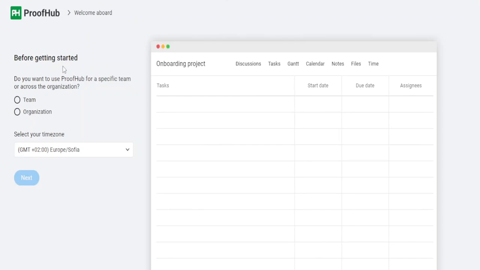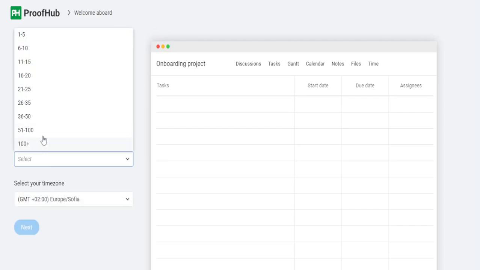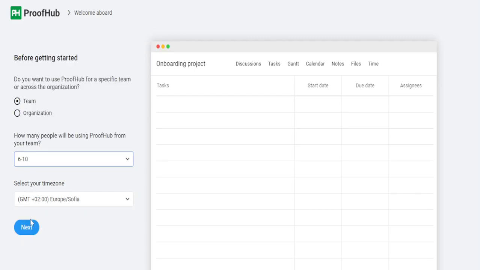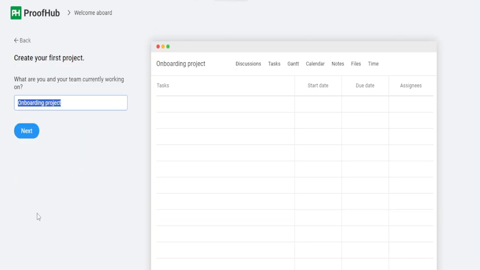So before we get started, we're just a team. How many people are in the team? Let's say that we are between 6 to 10, and we can select our time zone. What is your team? Okay. Let's say school project.